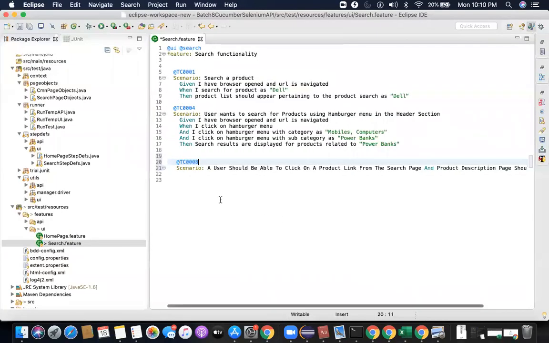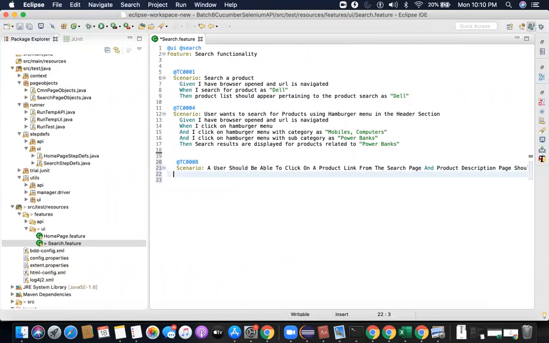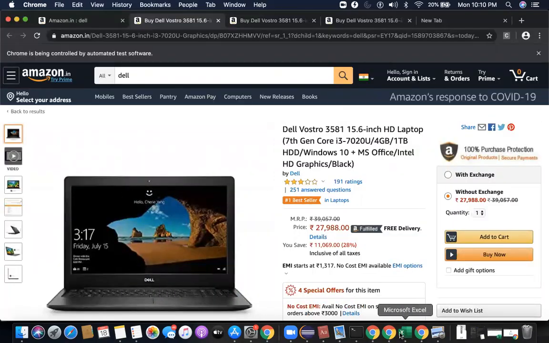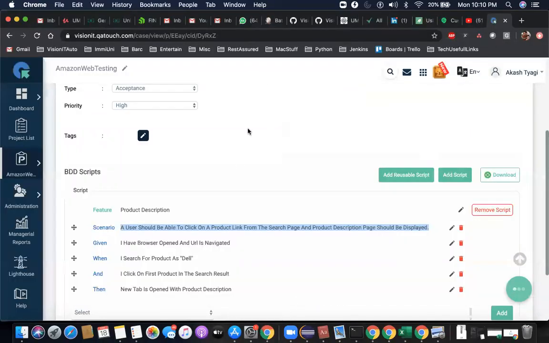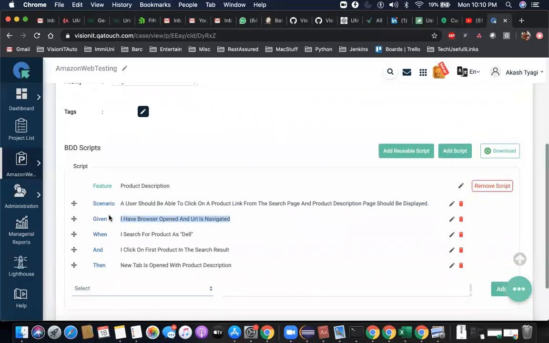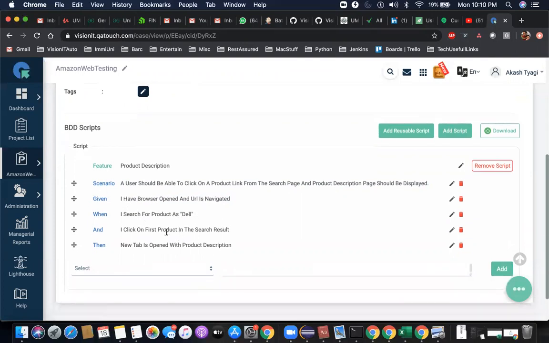Now let me go back and quickly create this scenario here. Let me copy and paste quickly. I will reuse a few of these steps. We already have a step for when I have browser open and URL is navigated. We already have a step definition for I search for products as Dell, right? We might not have a step definition for these 2, for which we need to create it, but for the above 2 we already have it.